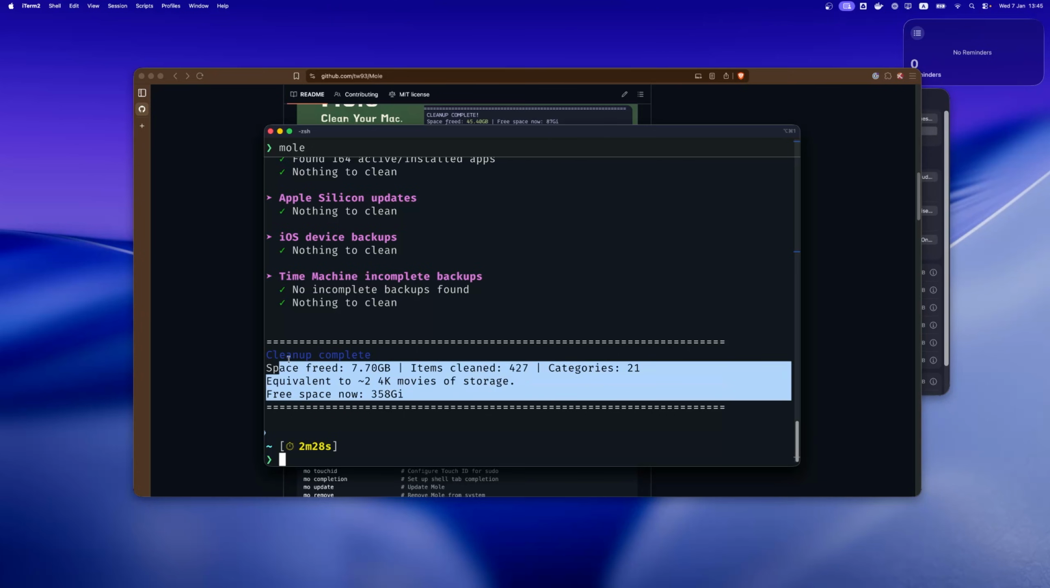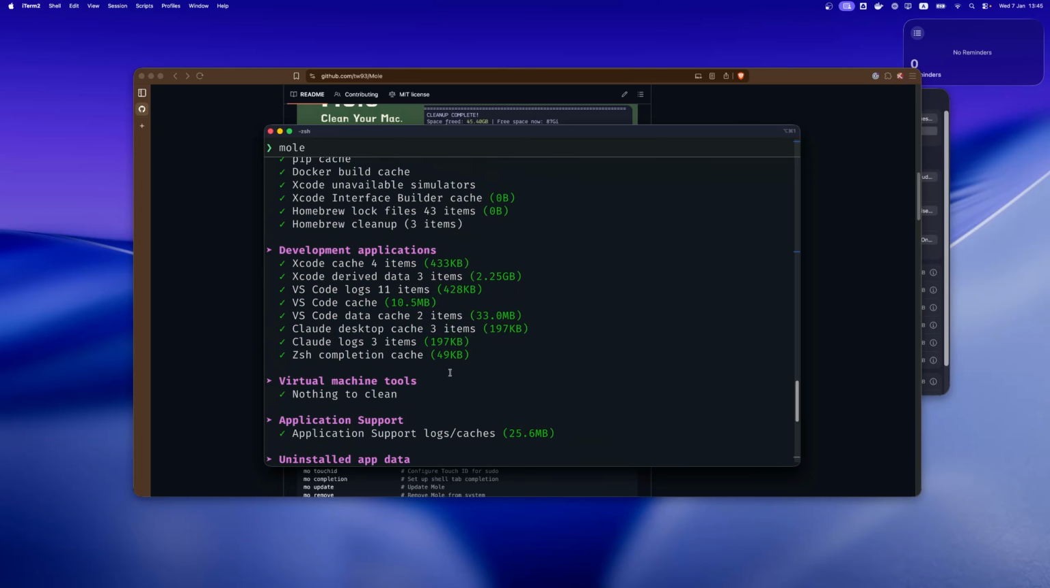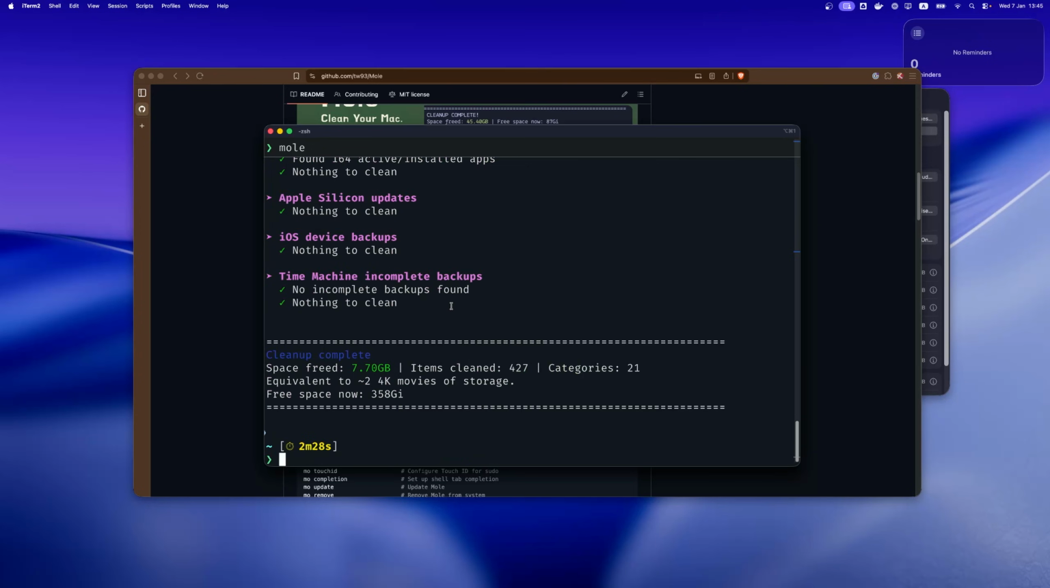I highly urge you to try Mole. It's free. It's open source. You can save hundreds of dollars on this. Run it on your machine and tell me in the comments how much space you saved. I'm really curious how many gigabytes you saved, because when I saw that I saved 40 gigabytes on my other machine, I couldn't believe it.